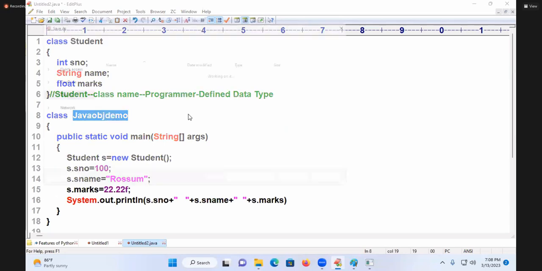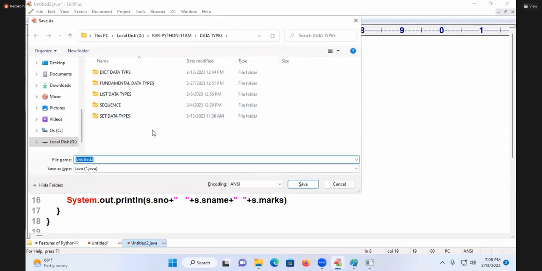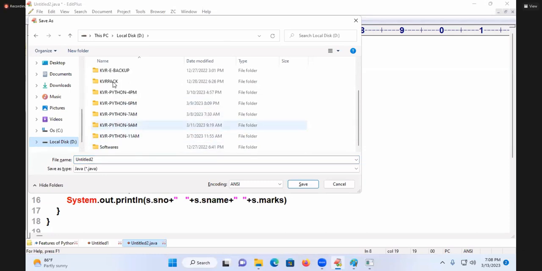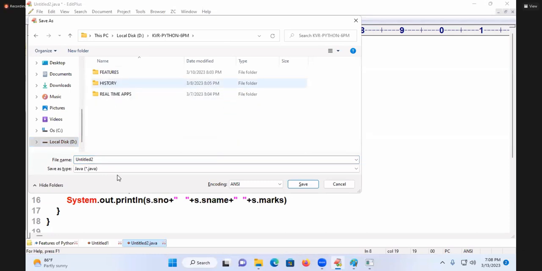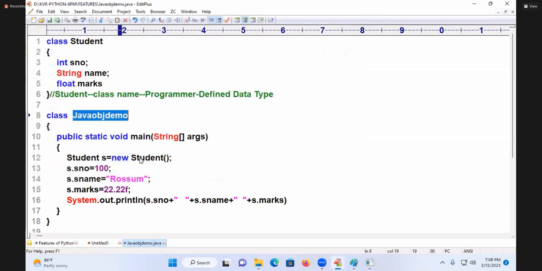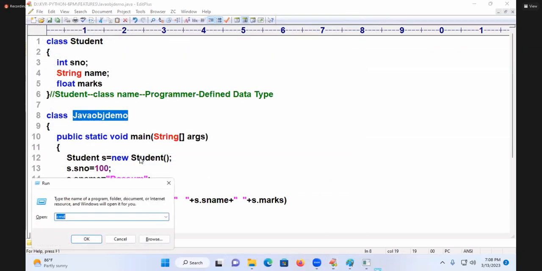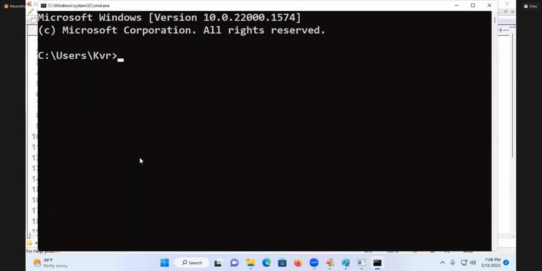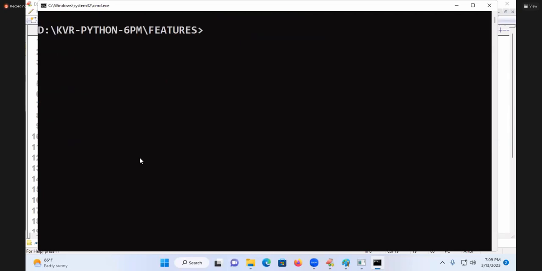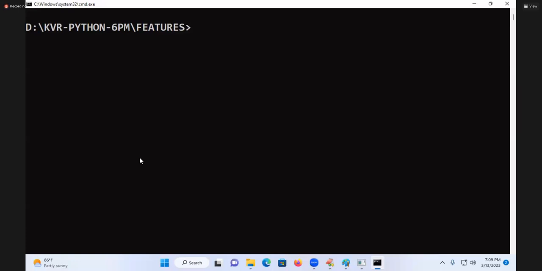Now I am saying that, coming to our Python 6 p.m. folder, under the features only, I will save my code. Which code am I saying? Java obj demo.java. And I am going to different environments. For one conclusion purpose I am going here to my folder name, Python 6 p.m. CD features. I will explain all these things further, how to go to command prompt, how to do this, what are all these things. From spoon feeding level I will explain.